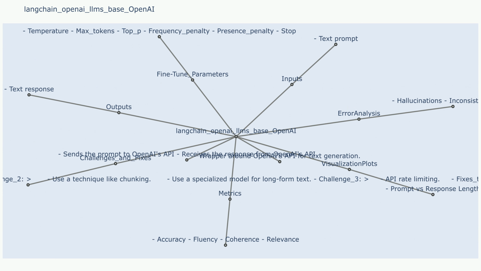Visualization plot 2: API latency distribution. A plot displaying the distribution of API latency over multiple requests. This provides insights into the consistency and variability of the model's response time.